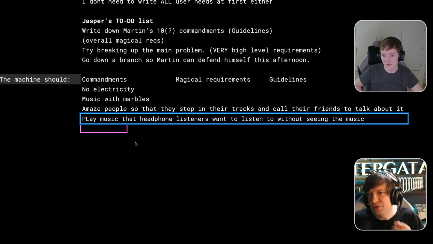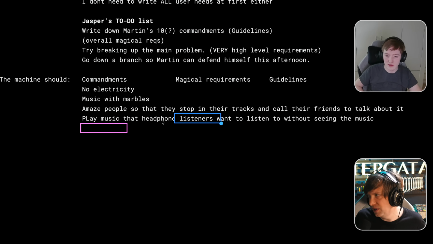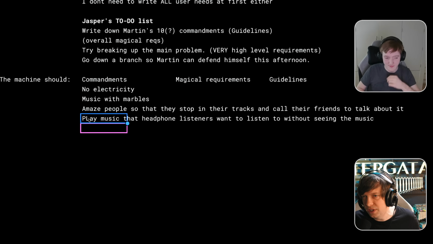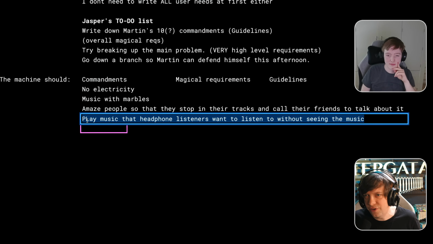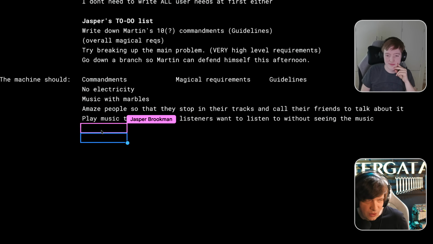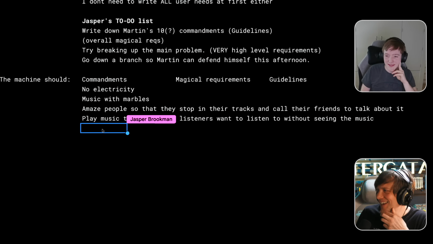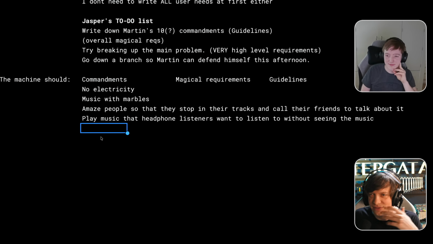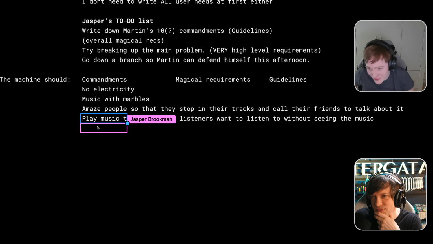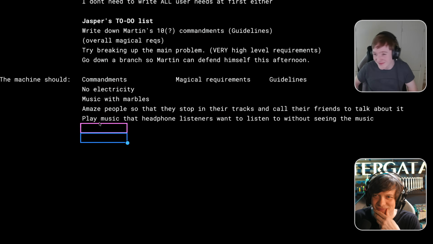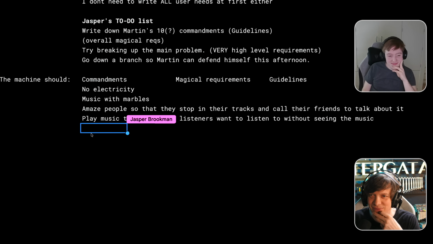Okay, so play music that headphone listeners want to listen to without seeing the music. I'm picturing someone commuting to their work, often sitting in a train or a tram, like a movie scene, looking out of the window, and listening to the Marble Machine without seeing it, and they get dreams and visions about what their life can become. I already listened to it like that on my bicycle. Perfect. The first one. Perfect. Thank you. That makes me happy.